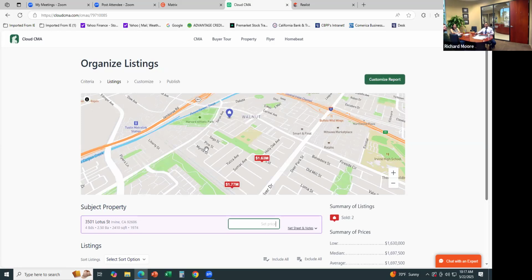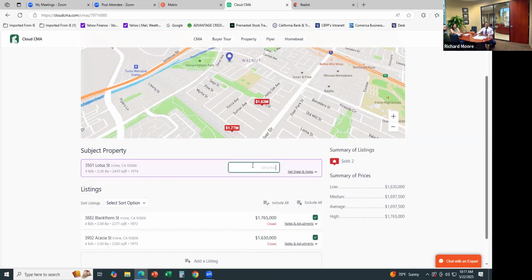So instead of the photo, it's going to show this little map on the cover page of the CMA, which is pretty cool because it shows you the area, it's personalized. And then this first space here is if you have a suggested list price. I would never type in a price here.